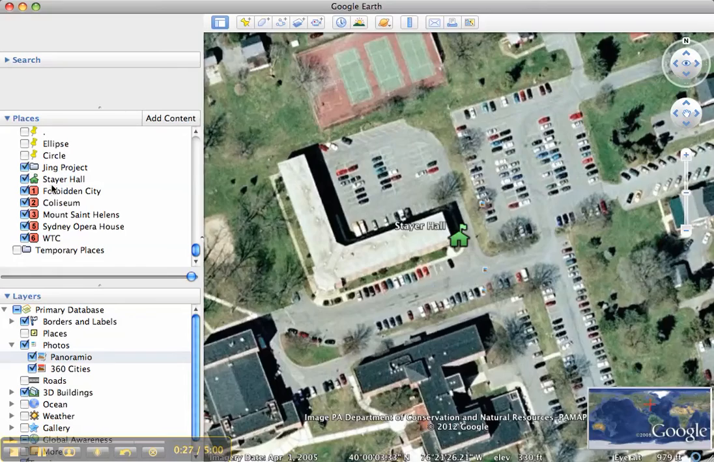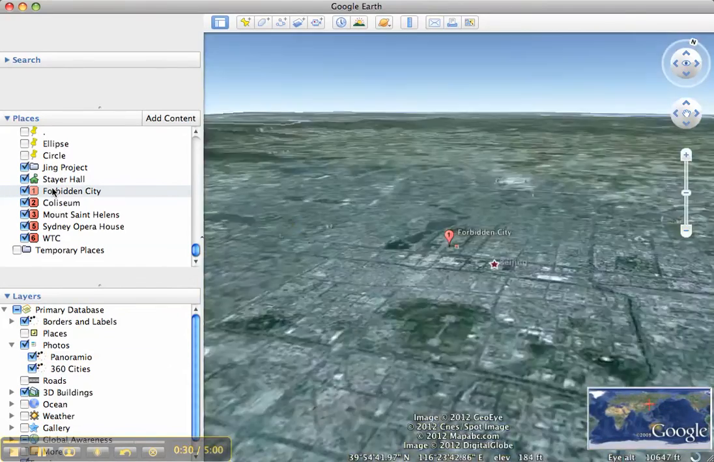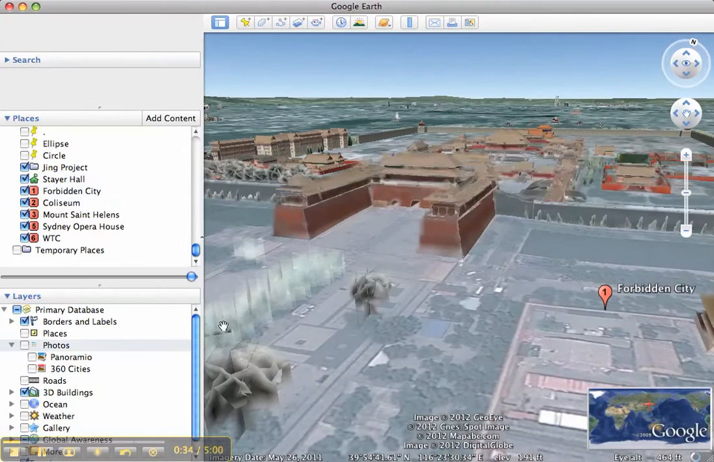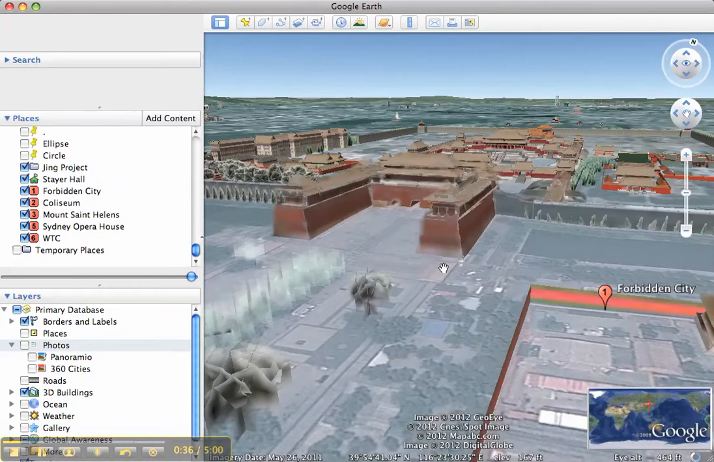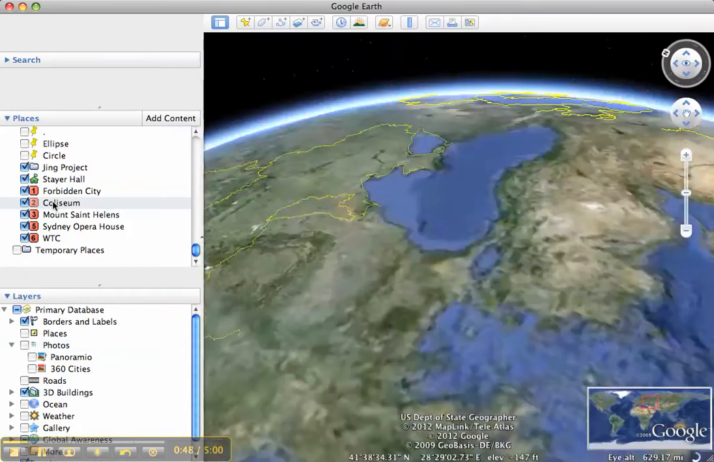From Stayer, we're going to move across the world to go to China, and we're going to go to the Forbidden City. While we're at the Forbidden City, just to point out that we're looking at a feature known as 3D buildings, so that when the city comes up, we actually can see the buildings as they would look in a 3D option. From the Forbidden City in China, we're going to go to the Colosseum in Rome.